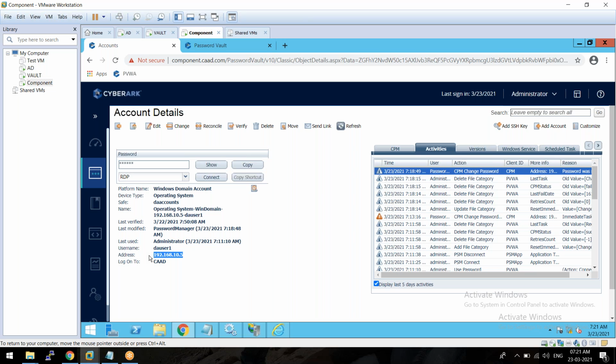So if you are onboarding local accounts, it means you have some servers, and on those servers you have some privileged accounts that you are onboarding into CyberArk. Those are called local accounts. So we can onboard local accounts also. You can create one account on the component server and add it to the administrators group. Wait, I will tell you.